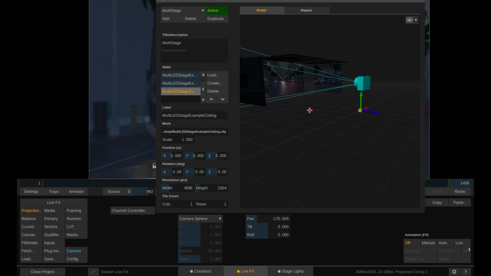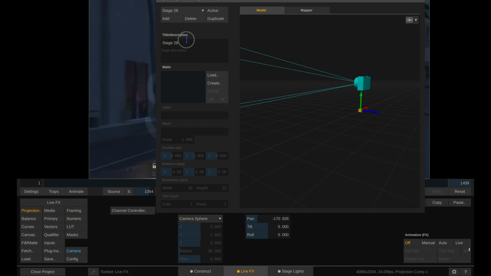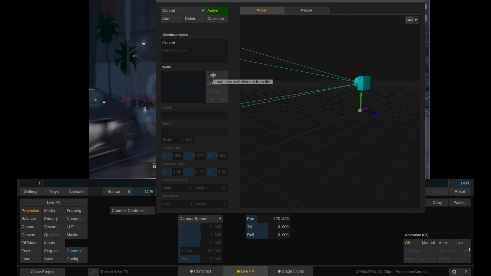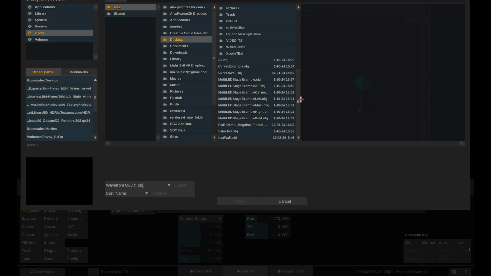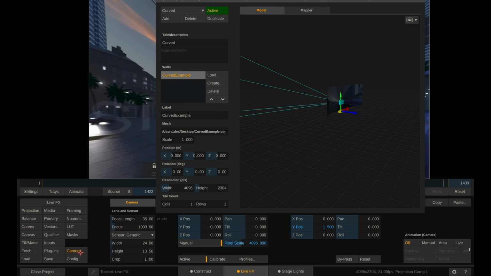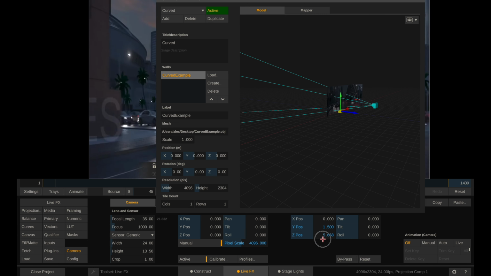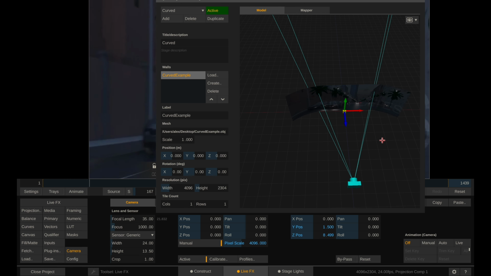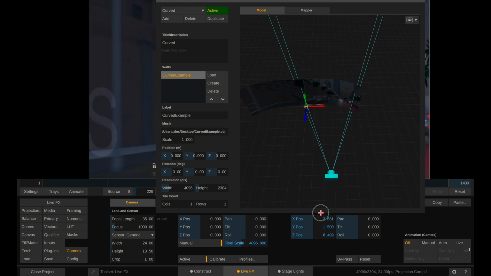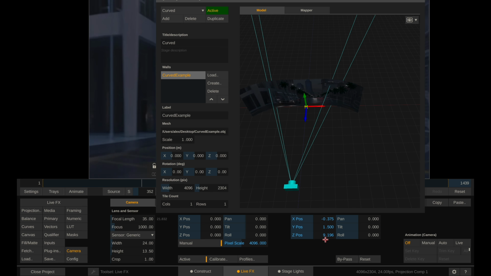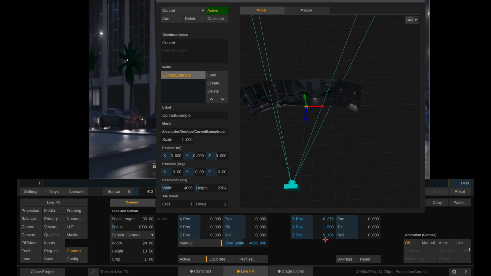Let's go and look at the other example. So let's go ahead and add a stage. We'll call this curved. We'll make this the active stage. Let's do load, curved example, and you can see our camera's in the middle of our wall here, so I'm going to move it back. But this is our curved example, and you can see how it works with the camera tracking and the projection mapping. So all of this seems to be working as expected, and yeah, that's looking good.